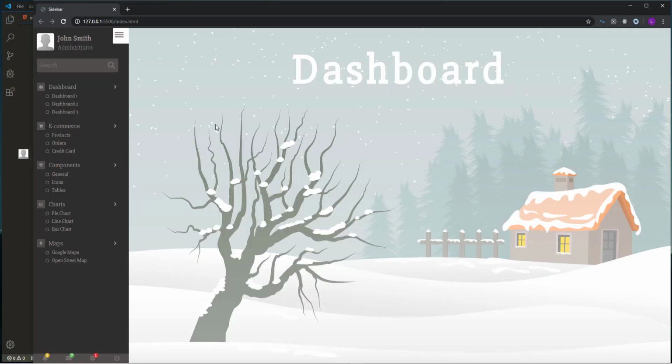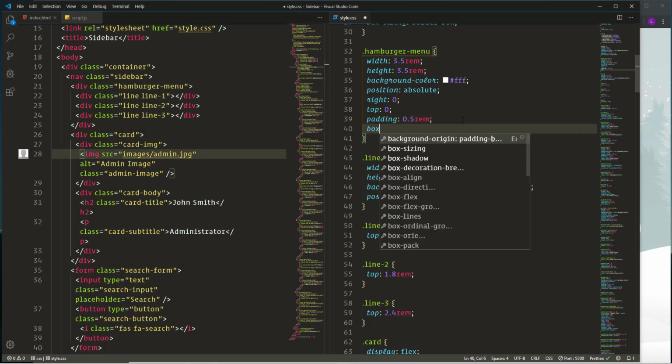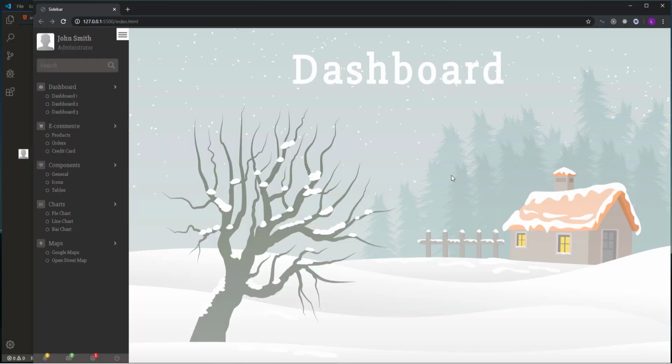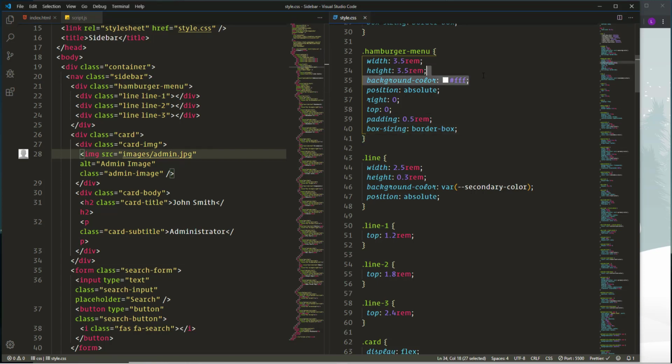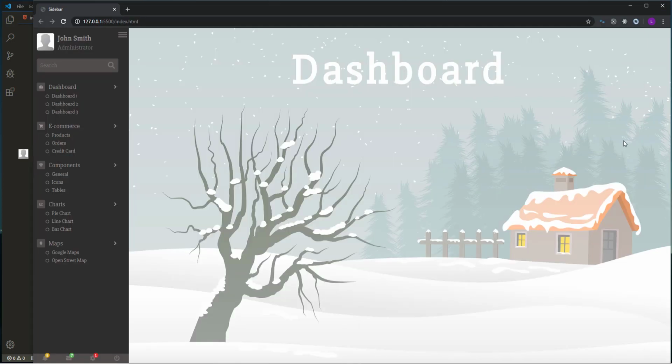Right now the size of the box is increased, and in order to fix that we have to use box-sizing border-box. And finally get rid of the white background color. Alright, so the menu icon is designed, and now we have to make it work.